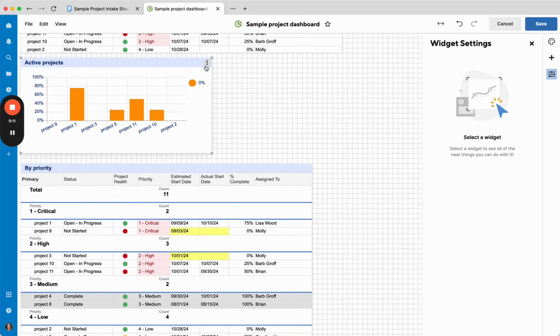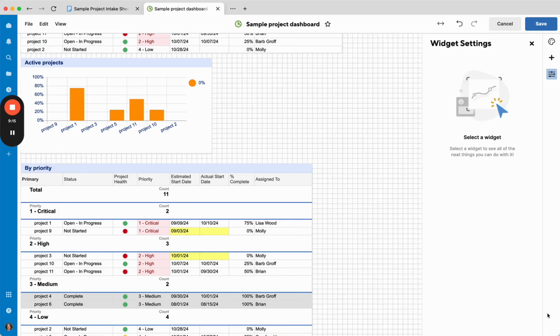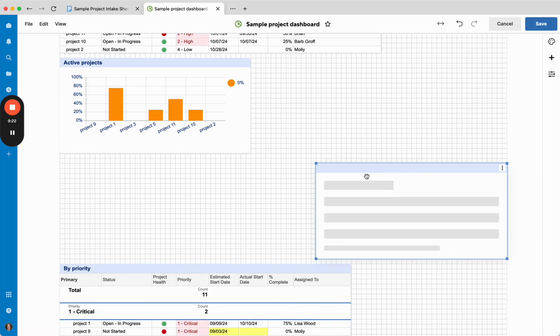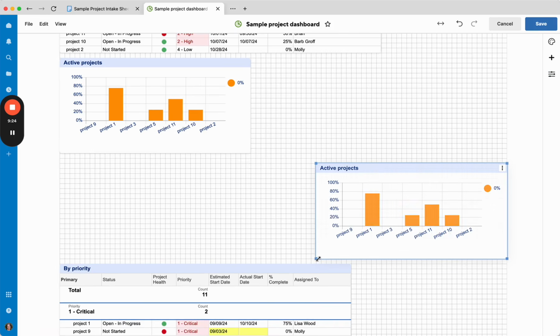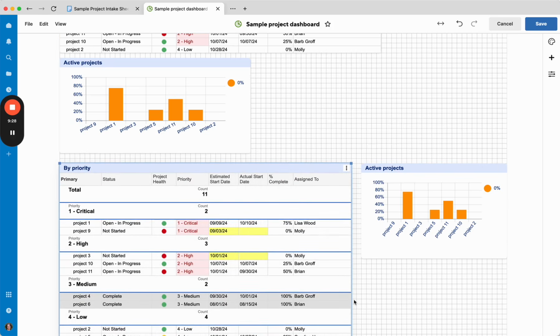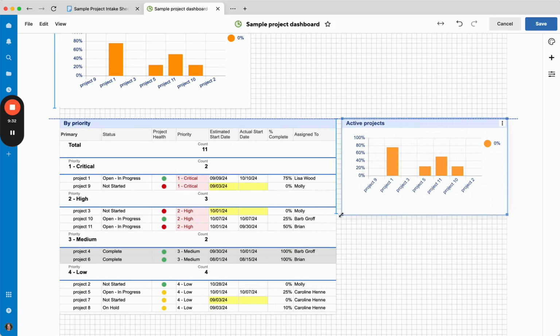And now I want to make a copy of this, of my active projects widget. And I'm going to put it over here to the right. And that actually is probably going to be a little too big, so that's fine. I can just make it a little smaller. I can pull this back up. So there's a lot of shuffling around when you're making a dashboard, which honestly can be kind of fun to just play around with things here.